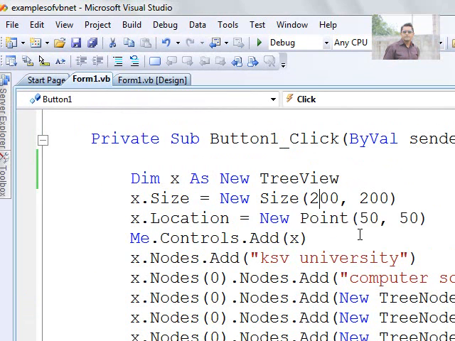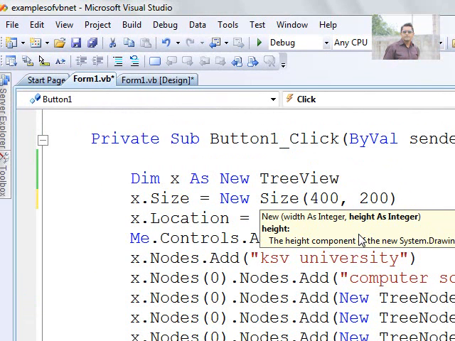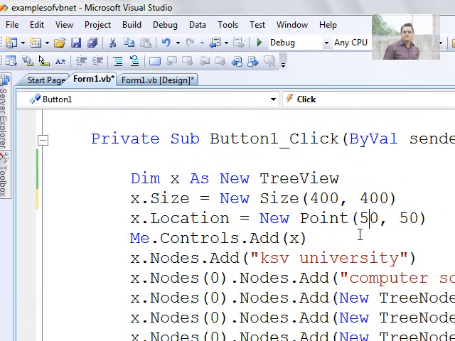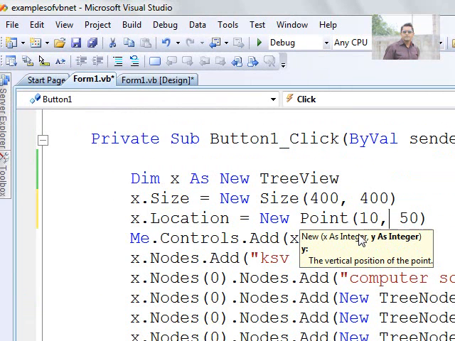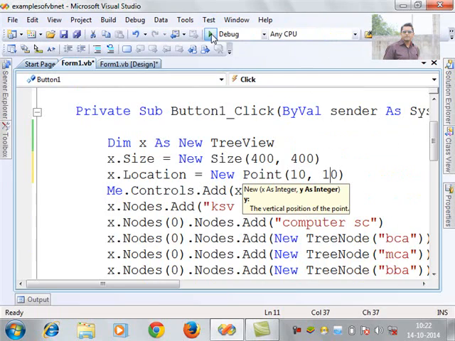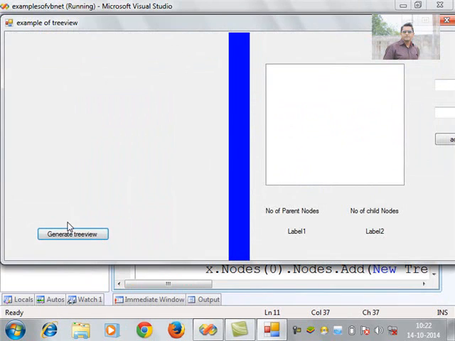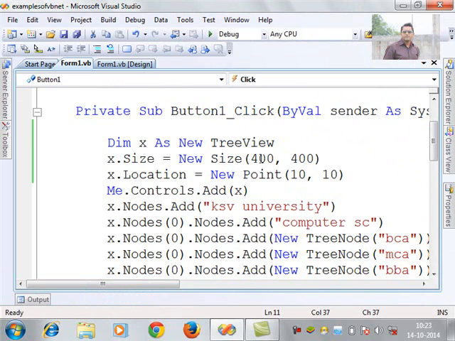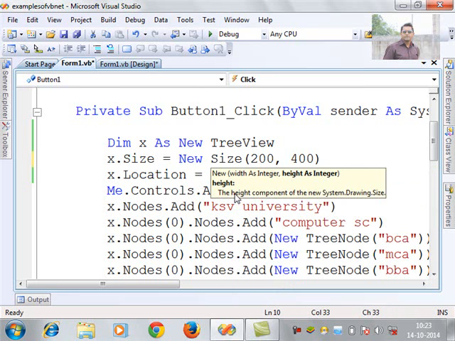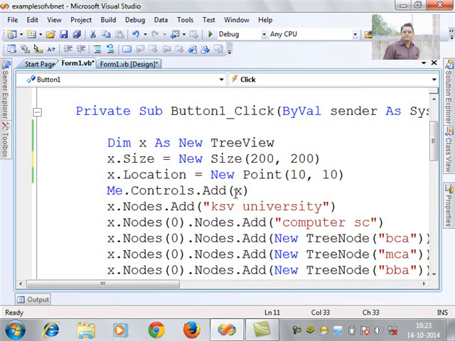So I am changing it: 400 is the height, 400 is the width, and I am starting with 10 and 10. Now I execute it, and we can see this property at runtime. You can see that the distance has become less and the width has become very large. It is so large that my button is also available inside my treeview. So by this example you can come to know what the size is. Size means the width and the height. And what is the point and location? It means the x-axis and y-axis.